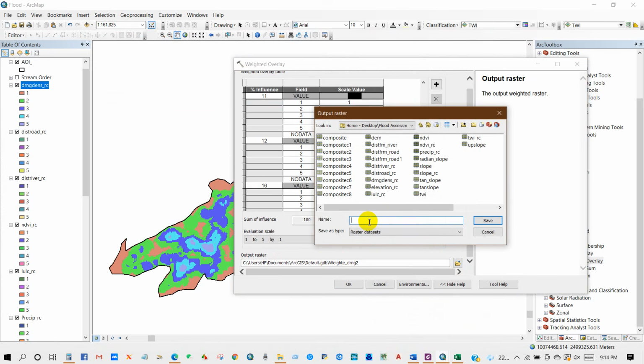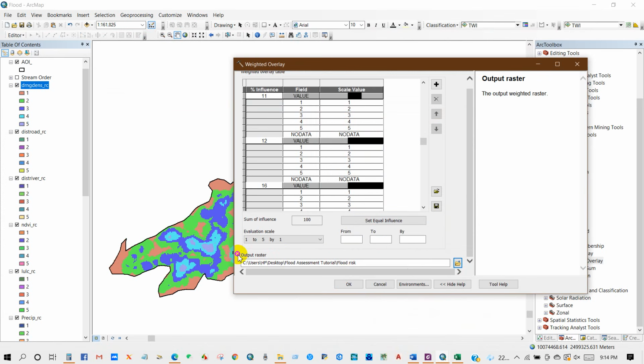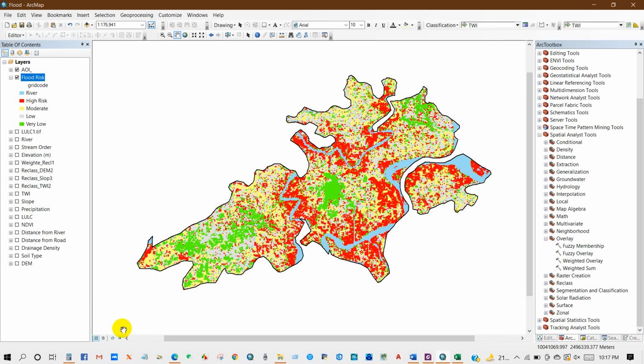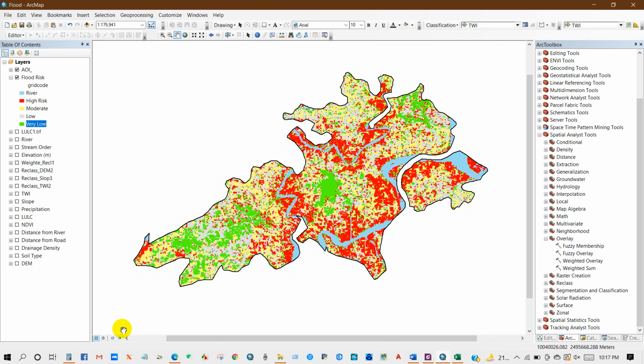And then for the output raster, I'm going to rename it as flood risk. Then click save. Maybe the spacing between is too wide, so we have to reduce the spacing. So our flood susceptibility map has been done. You can see here high risk, moderate, low, very low risk.